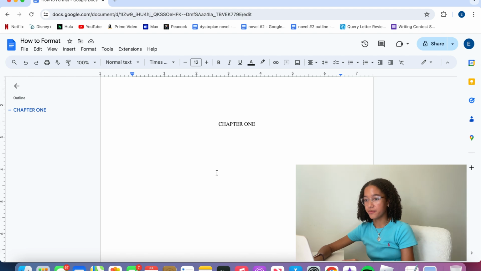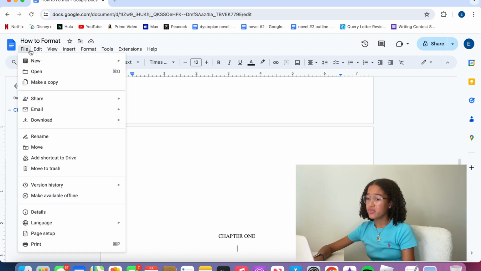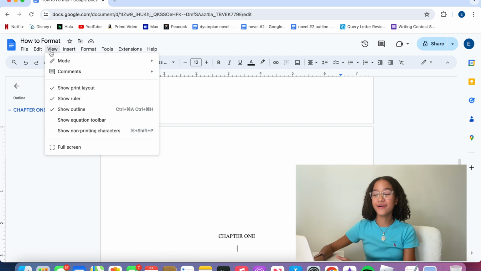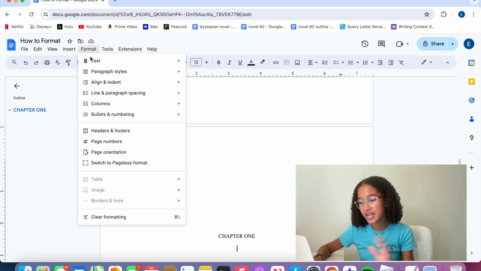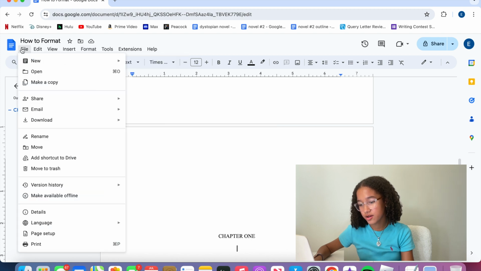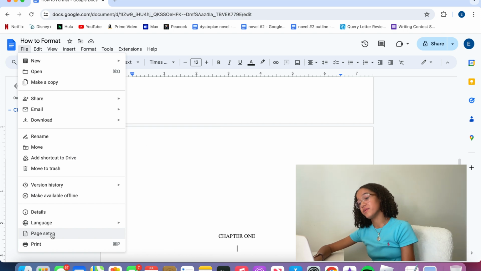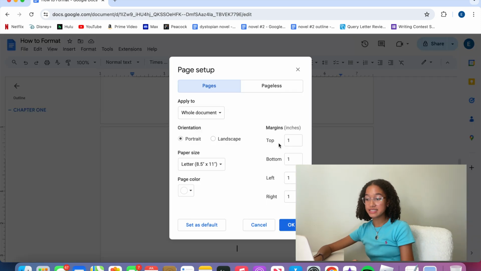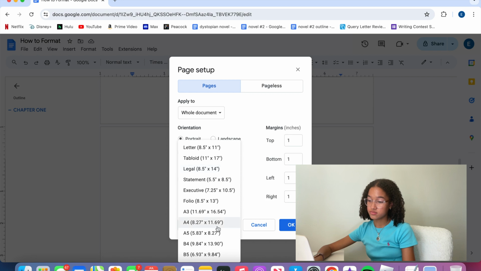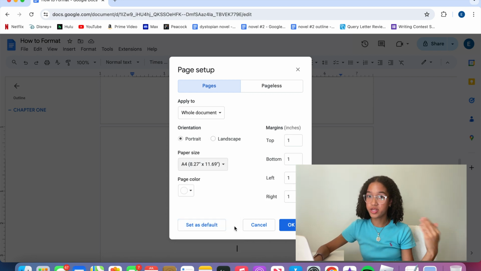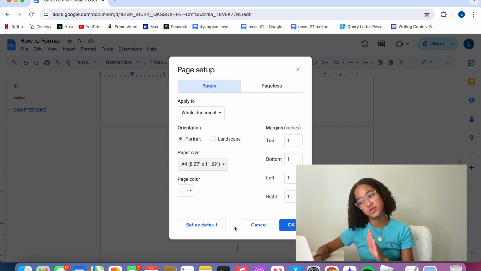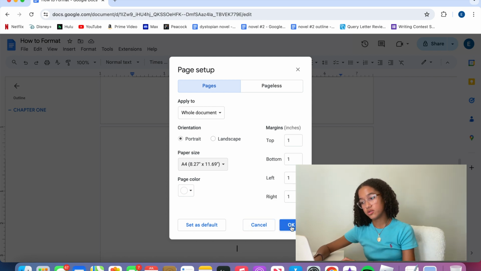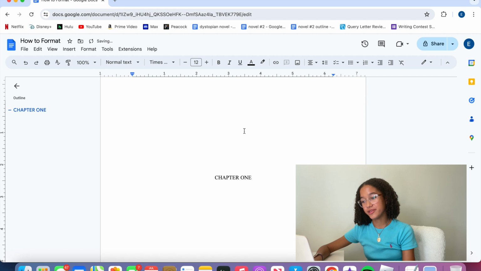Oh yeah, page formatting. Basically, I wrote my entire book in the wrong format and then I had to change it. But I didn't change anything big, it was just silly. Oh yeah, page setup. File, page setup, and then you go to this. Make sure all your margins are 1 inch. That's what you're supposed to do. And then change from letter to A4, because when you're submitting queries, that's the paper size that you want. So then we're good.